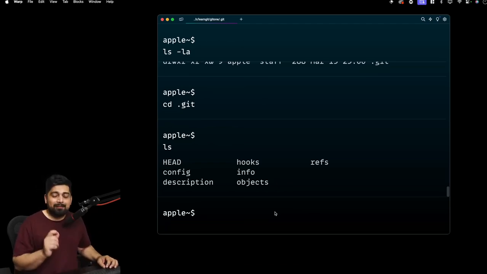But you never ever go into this folder and make any changes manually. If you do that, the risk is on you. The mess that you're going to create is totally on you.